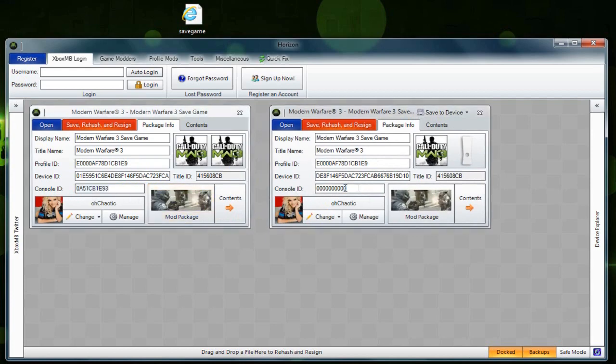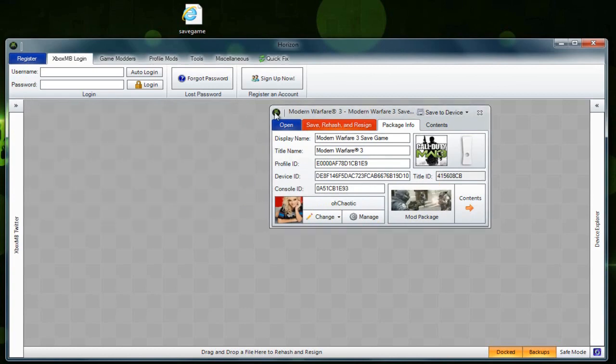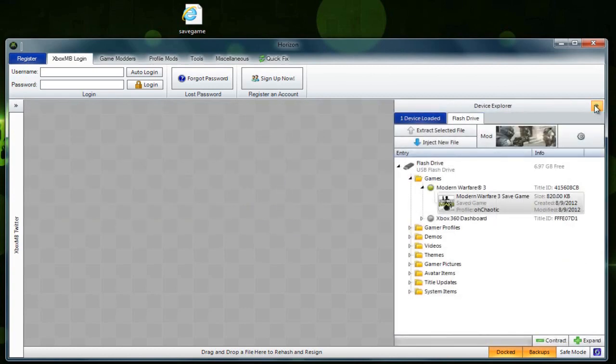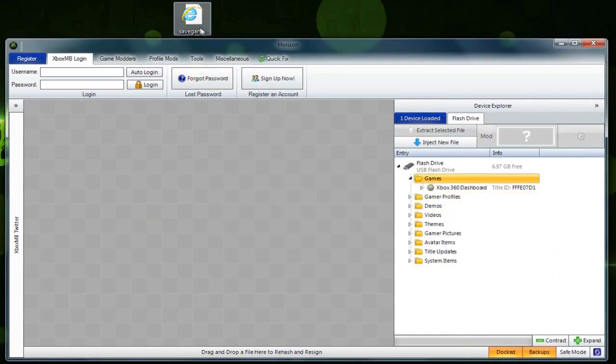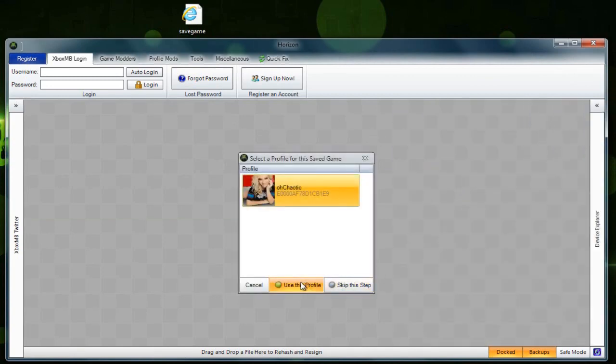So once that's completed, you then want to click the save, rehash and resign button. What that will do is change the game save, which is on my desktop, to make it compatible with my Xbox 360. You then want to close the two windows which are in Horizon, and then you want to open your flash drive and delete the game save which is on your flash drive. And once that's deleted, you then want to drag the game save, which is now the modded game save, into your flash drive. You then want to choose your profile.